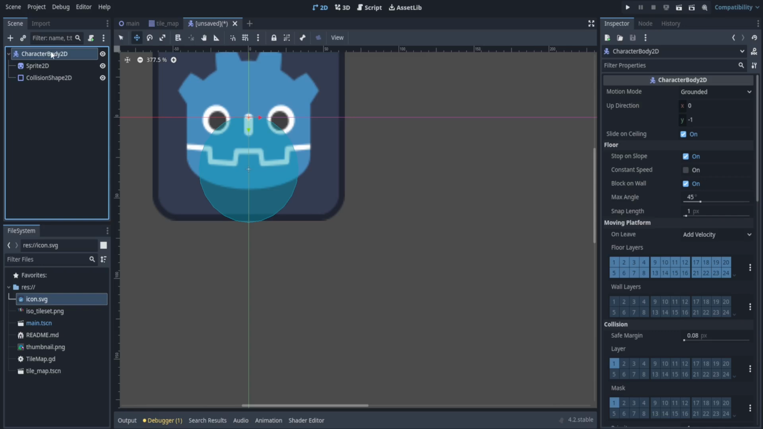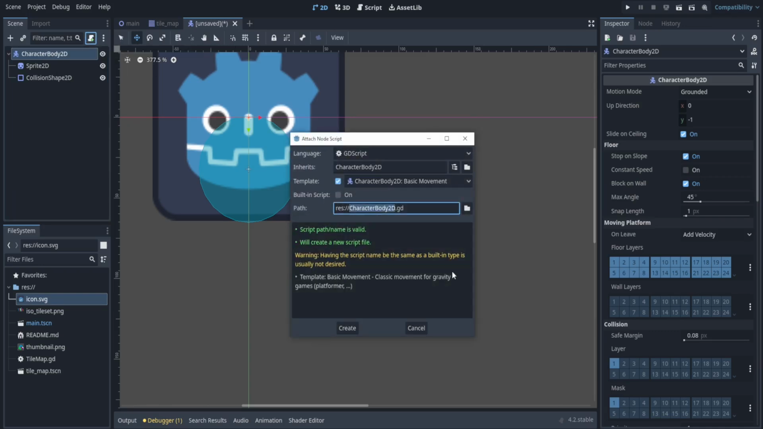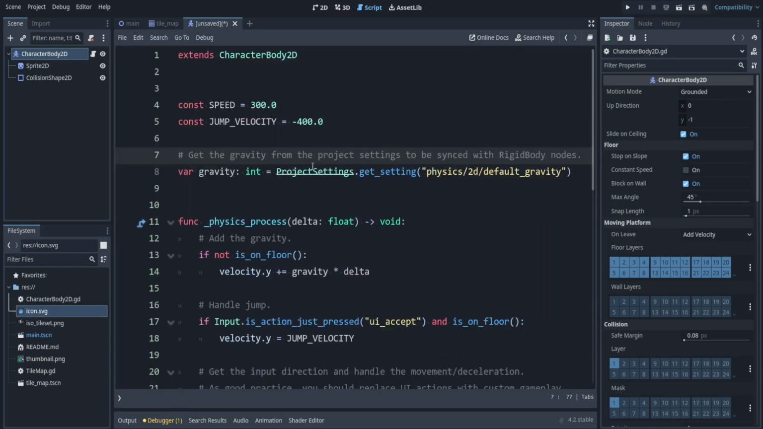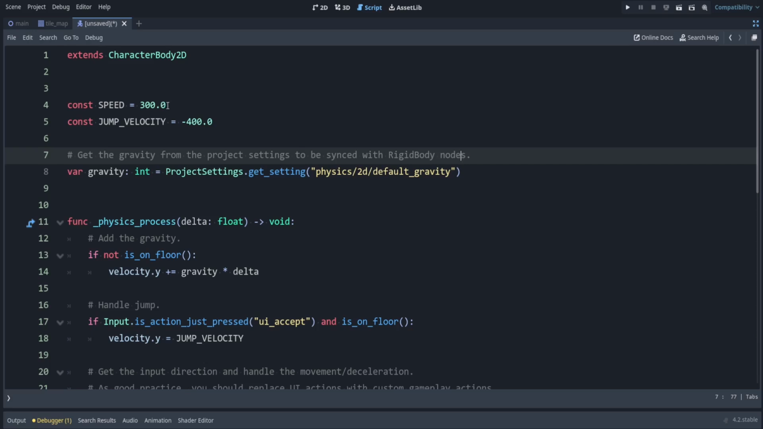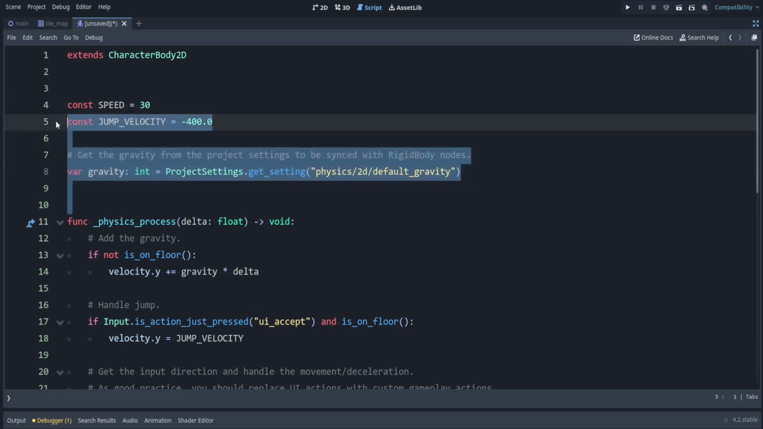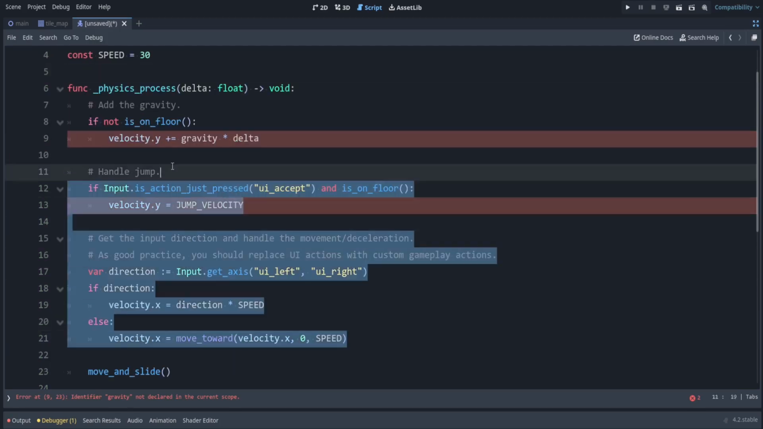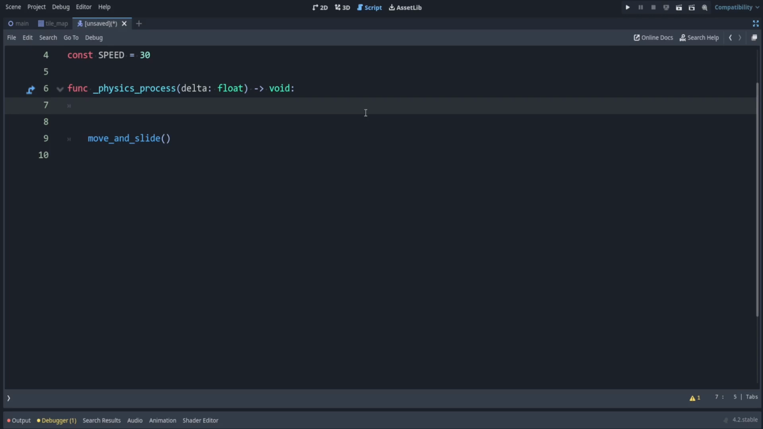Now let's attach a script to the Character Body 2D. So you can click attach script. Let's keep that name for the script, and it's going to default you with a lot of code. We can remove a lot of this. Let's set the speed to be 30. We're not going to be jumping or using gravity here, so we can remove that. And let's remove everything except move_and_slide. So we'll just use arrow keys for this.